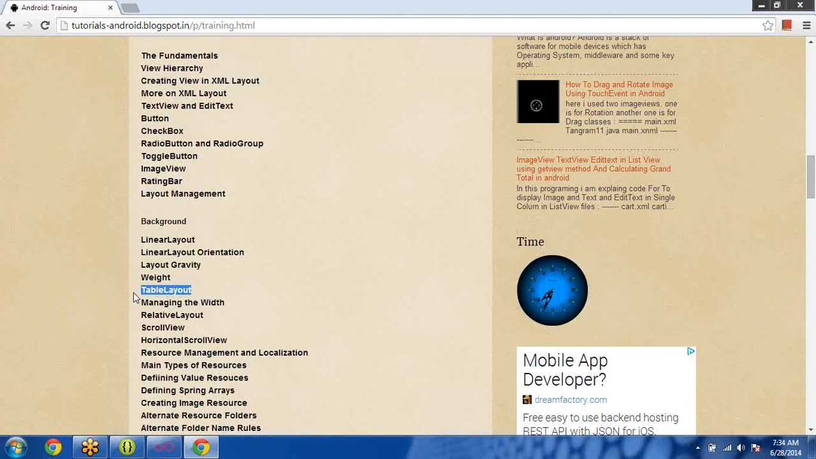Next one, the table layout. The purpose of the table layout is to display your components as rows and columns. Table layout means it's a combination of some different rows and columns.